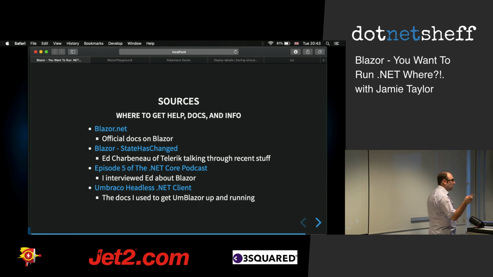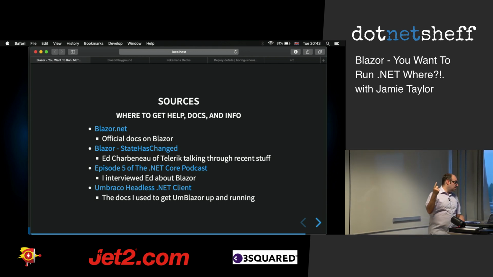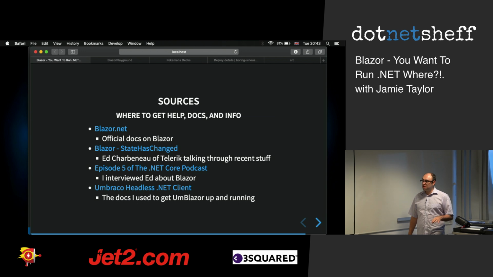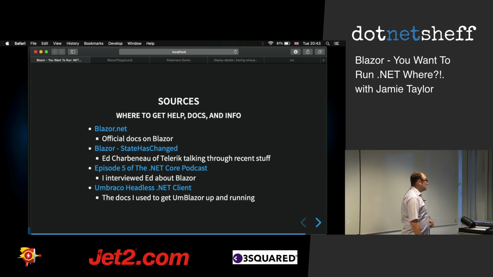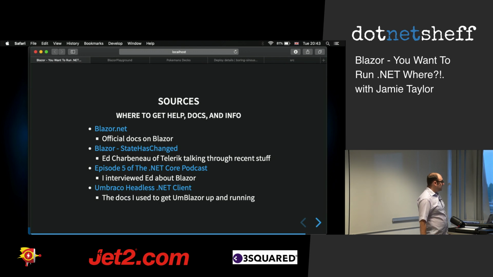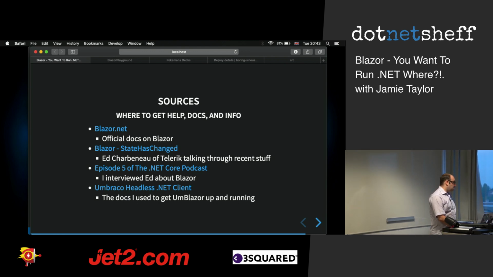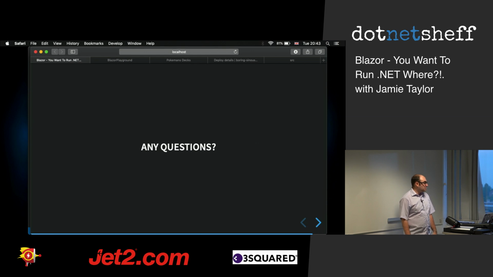I'd recommend taking a look through Blazor.net and Learn Blazor.net. They're two separate things. One is the official Microsoft documentation, Blazor.net, and the other one is, I think, some random company in America that's created a whole bunch of stuff to teach people how to do Blazor. Blazor State Has Changed is a wonderful series of videos by Ed Charbonneau of Telerik, going through all the recent stuff as it happens. He was also on episode 5 of the podcast, and that's as far as I've got. There's a lot of stuff there, and most of it was really boring, and I don't think the demos are really that interesting, but there you go.